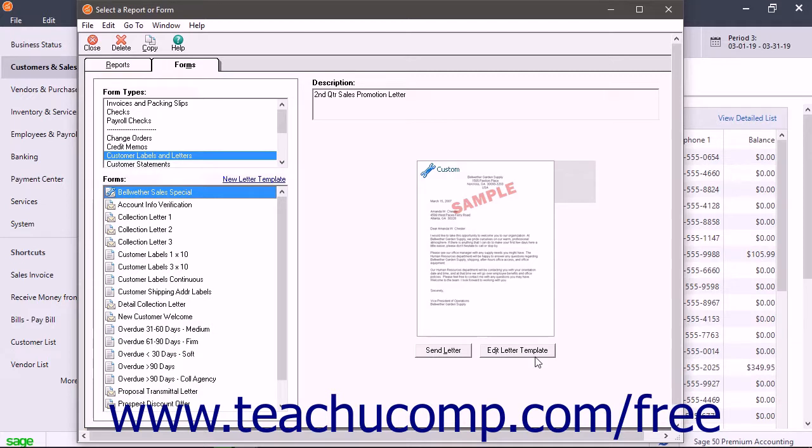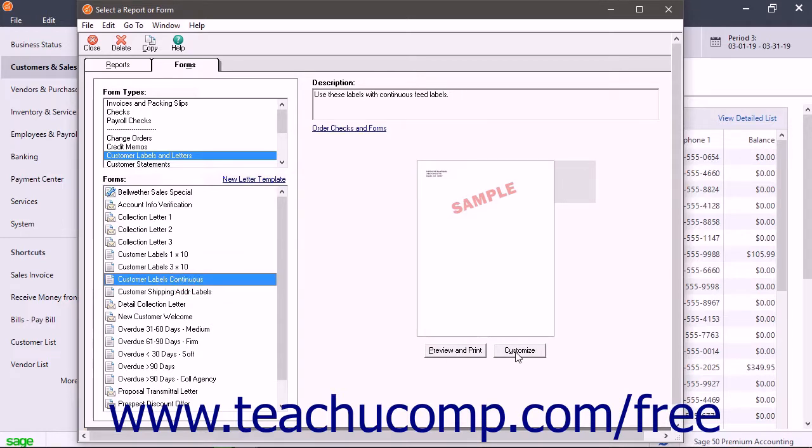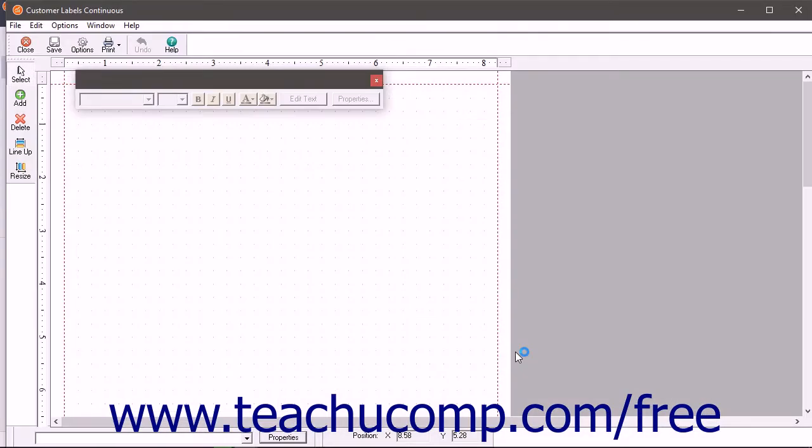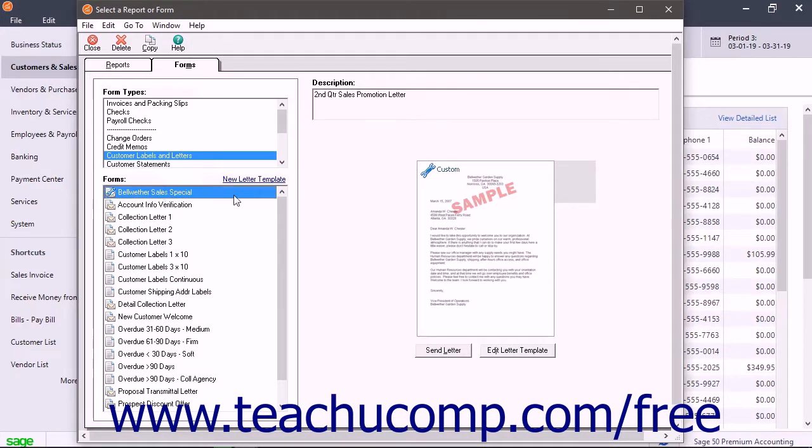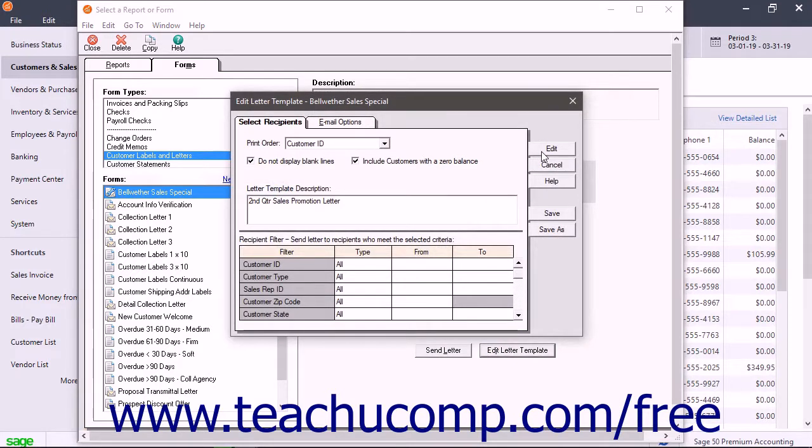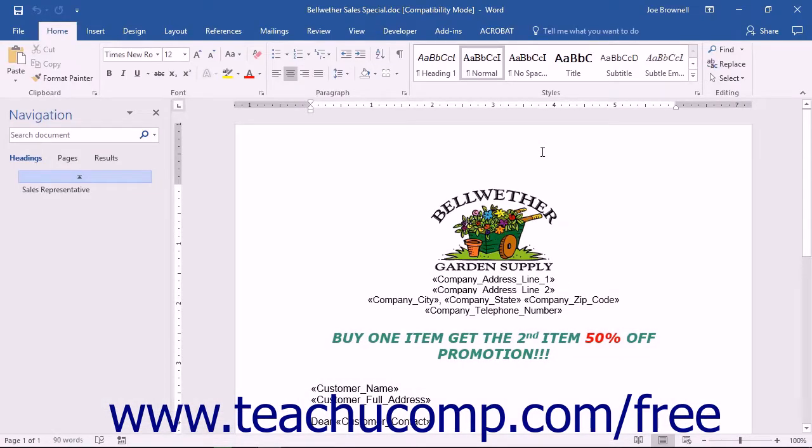To edit a selected letter, click either the Customize or Edit Letter Template buttons. If you click the Customize button, the letter opens for editing as a form in Sage 50. If you click the Edit Letter Template button, then click the Edit button in the dialog box that opens to then open the template for editing in Microsoft Word. Make your editing changes in Word or Sage 50.